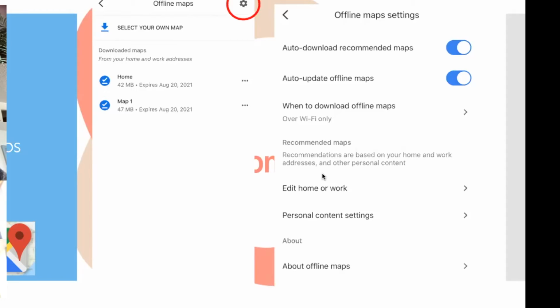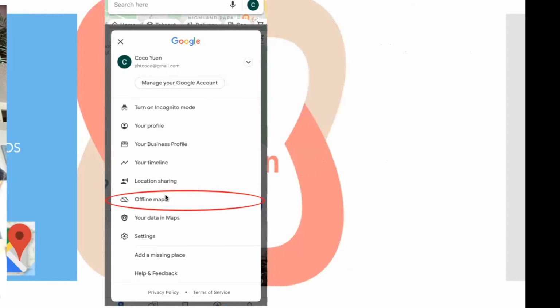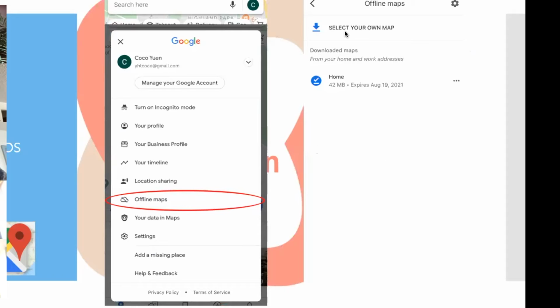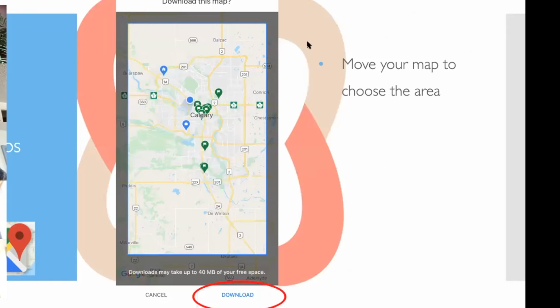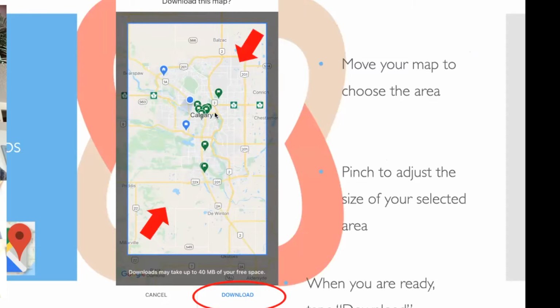How do I download the whole Calgary? Okay, so back on here. When you click on offline maps again, click on select your own map. And then the next screen will pop up with essentially a map of the area that you're in. You can use your fingers to pinch to zoom out or to zoom in. So just make the area of the map as big or as small as you want, and also include the area that you want. So you can move it around as well.